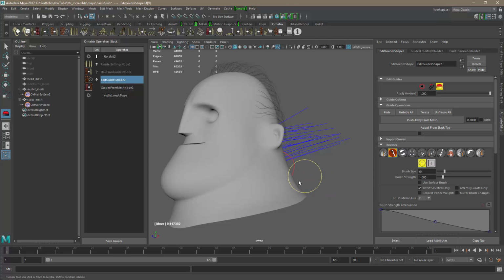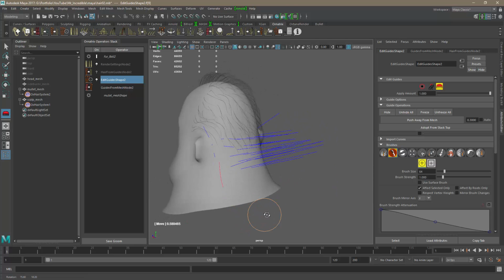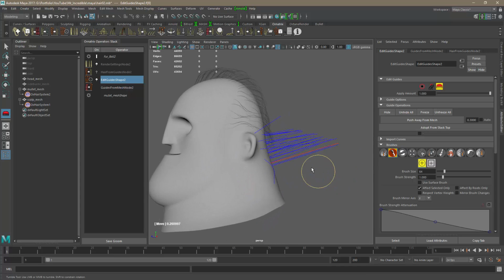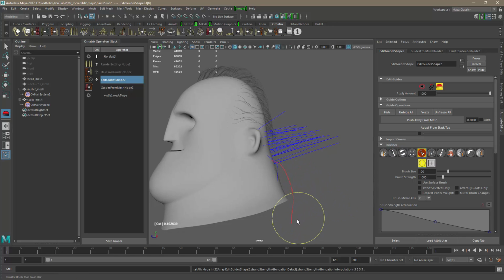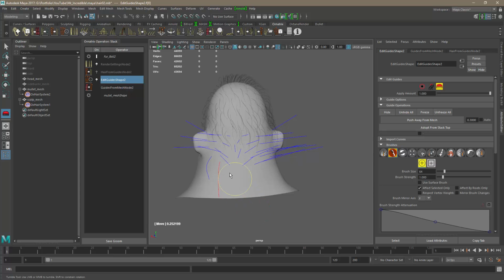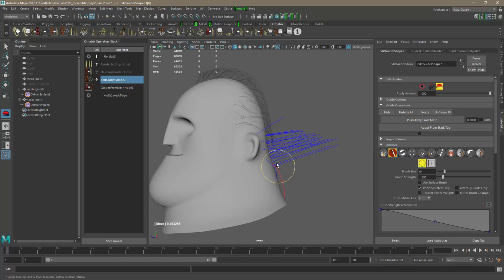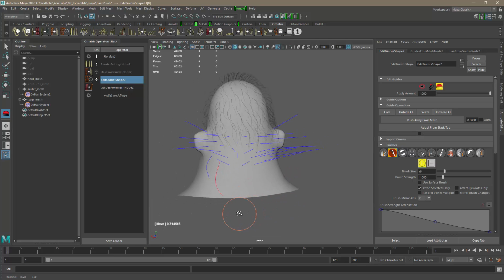It should be okay. And select this guy here, and I'm gonna cut it about here. The nice thing about this tool is that when you cut, Ornatrix will redistribute the number of points.